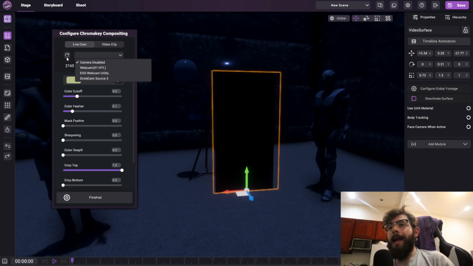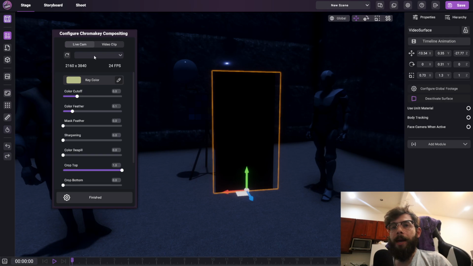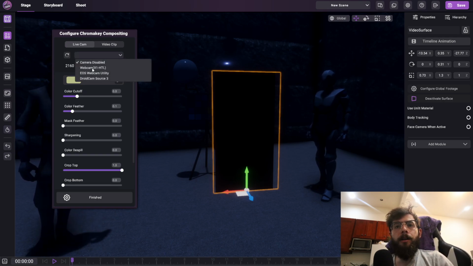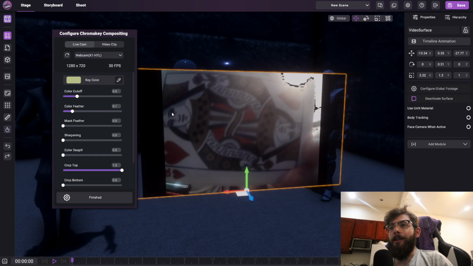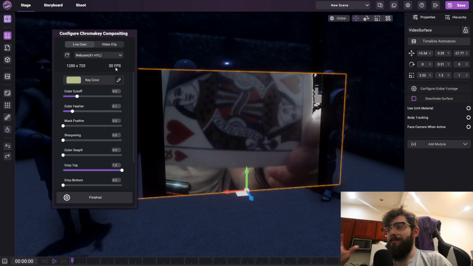Now this is using any webcam that's detected by the computer. So if you're using a capture card or like a DeckLink card, that'll work like this, or any old USB webcam that I'm using here on the side. So I'm going to select my webcam over here, and once it registers, you'll see we have our video feed. This is not a very high resolution camera, it's only 720p, but it does work.